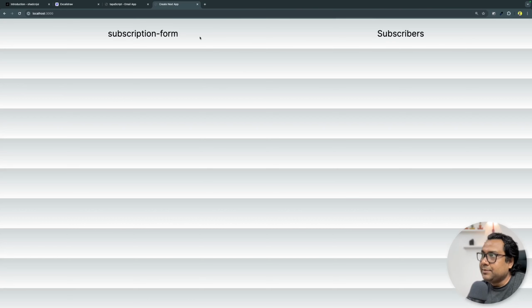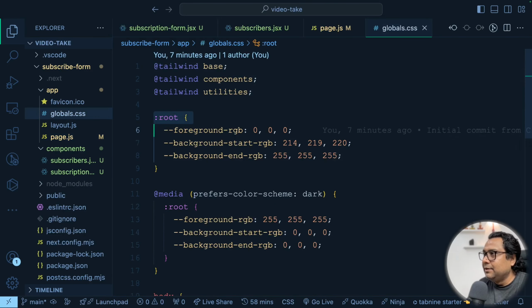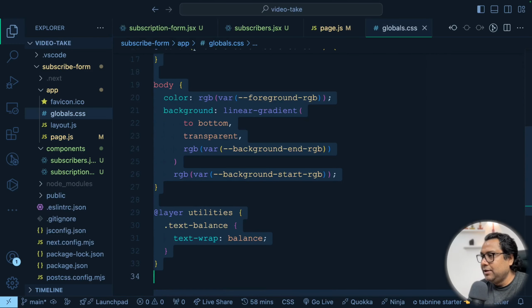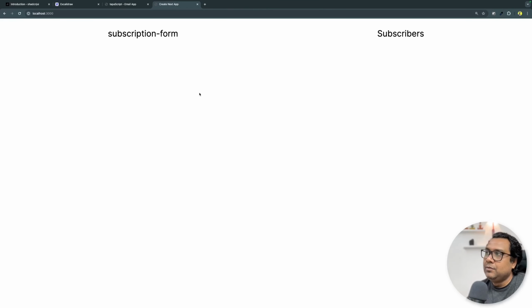All right, we have this subscription form and the subscribers. This gradient effect you can also get rid of. Open the global.css file and remove everything other than those three Tailwind-related directive imports at the top. Now if you go, great, it shows subscription form and subscribers. Now you're going to fill in the gap one by one. But first, let's focus on installing shadcn.